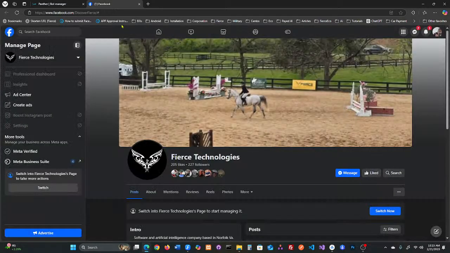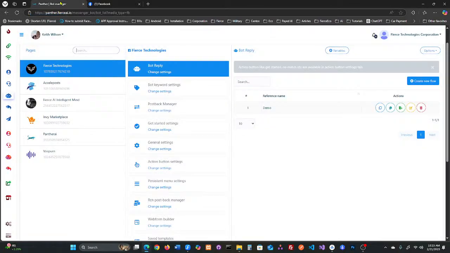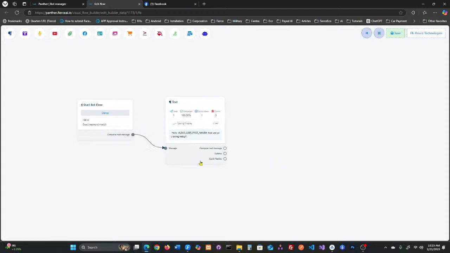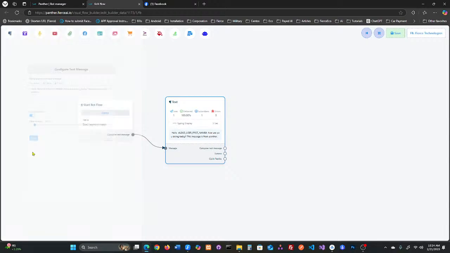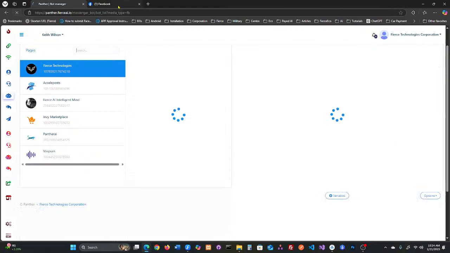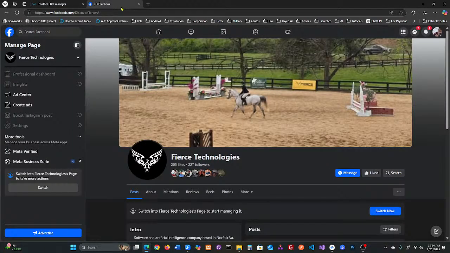Since we already have some stuff on this page that's from Meta, we're going to make sure that we see that it's from Panther. So I'm just going to double click this, and I'm going to say this message is from Panther. Okay, and we're going to say done, save, close that out. And now we can go back here.